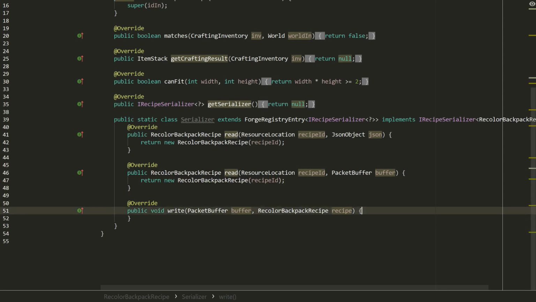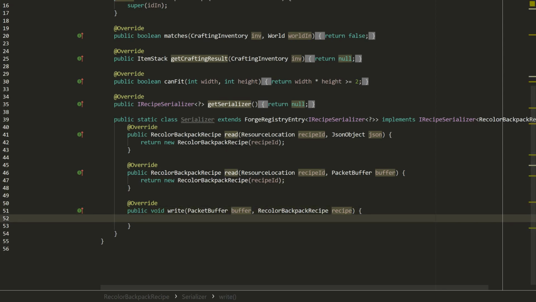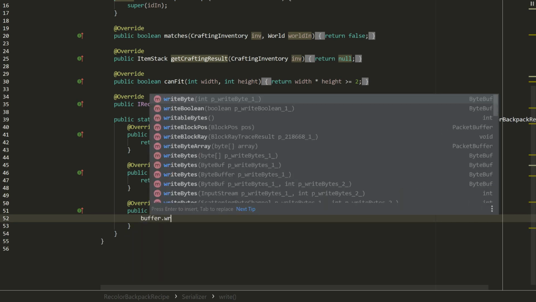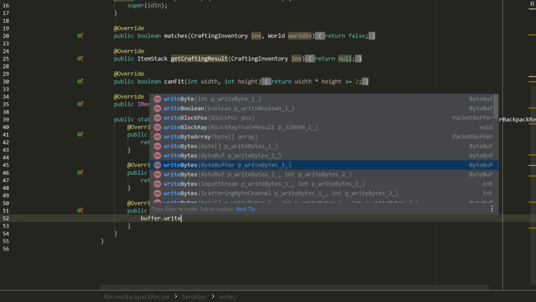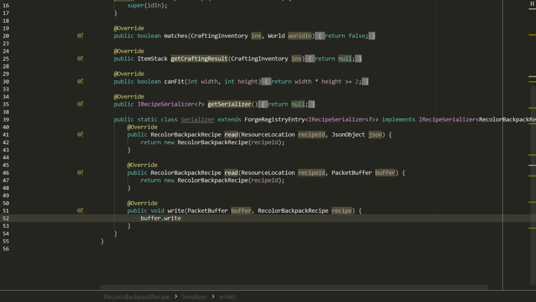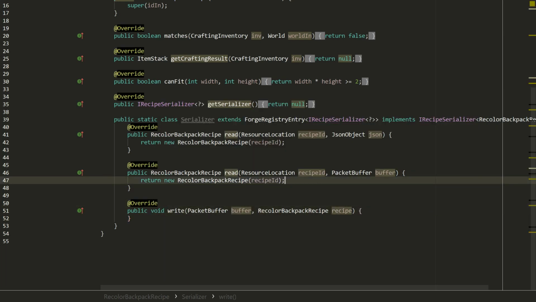And finally, in write, if you need to send over any information to the client, this is where you'll use the packet buffer and call its write methods to write whatever data you may need. And that needs to match up with the second read method. Everything has to be written and read in the same order. In this case, we're not doing anything, so the method is just empty.